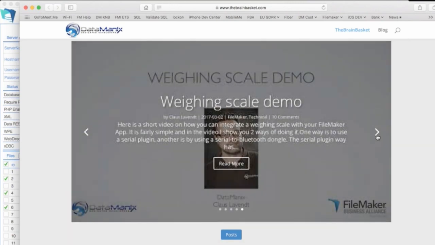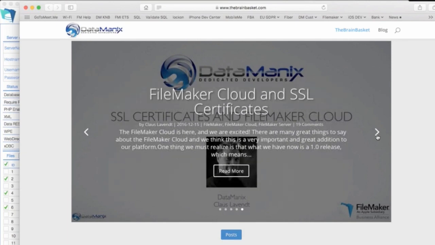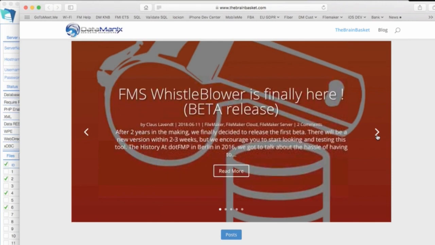Oh, also SSL information, right? That's also in your tool. So make sure you check out that tab in Claus's free tool. It walks you through the process of getting your SSL certificate set up for your FileMaker 18 on-premise server.